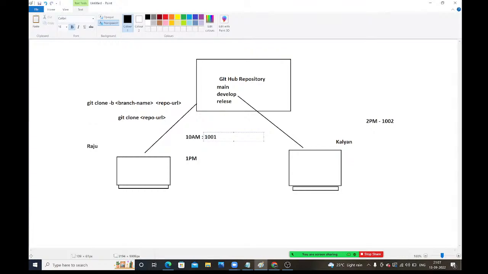Now Kalyan is going to start work on another defect. Before starting, whatever Raju has uploaded, Kalyan needs to get that code into his machine also. Then only can he start work on 1002 on top of that code, guys. Before starting any work, first you need to get the latest code from the branch.